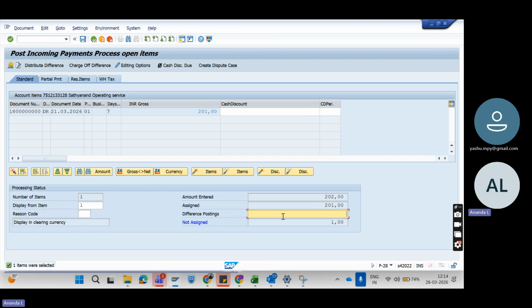But the limit is a different idea from rounding off. So that's the limit of rounding off. This is differences posting. I can make a payment of 1 rupee less also. That's not a rounding off. It's purposeful.